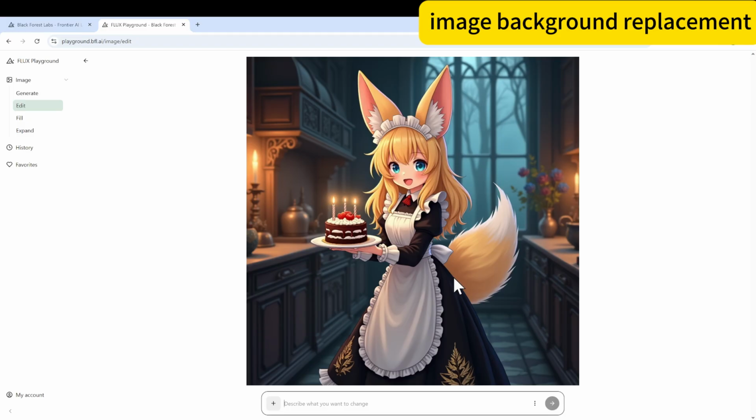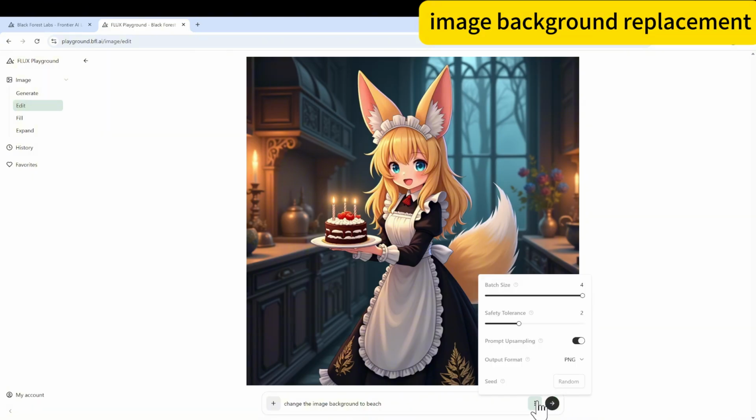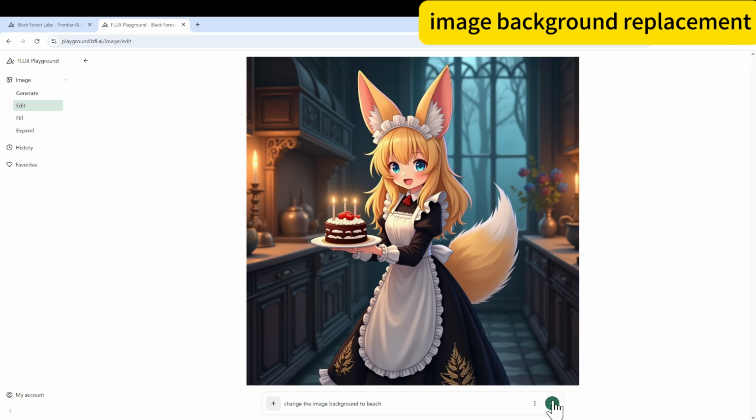Okay, once we have our original image, we can describe what we want to change. We can change the image background to beach. Okay, and press the right arrow button. Make sure that you click the three-dot button, and make sure that there is a 1 here. Okay. Press it.